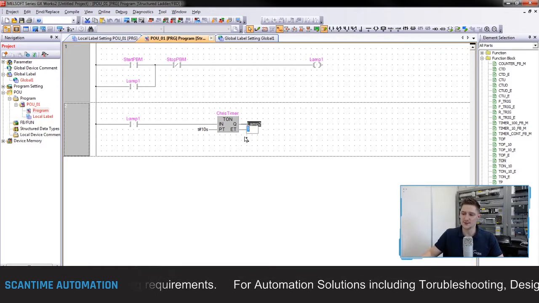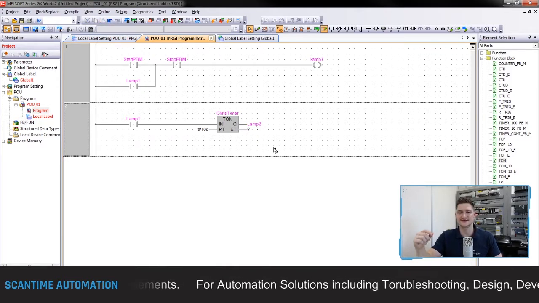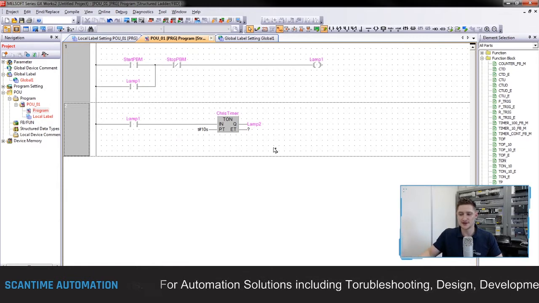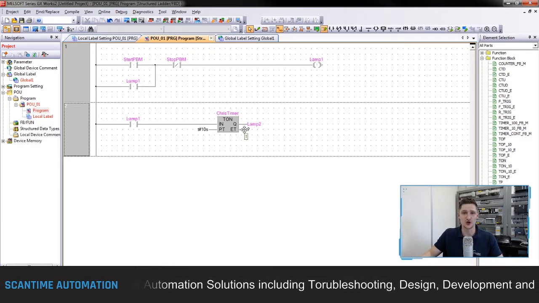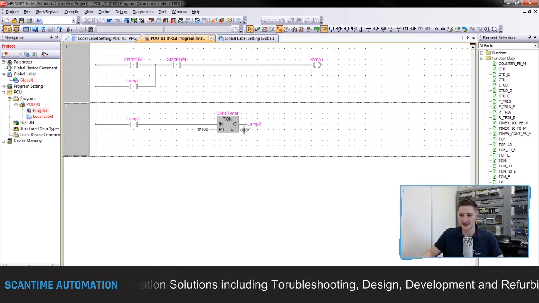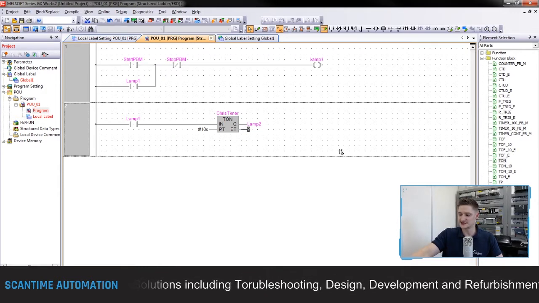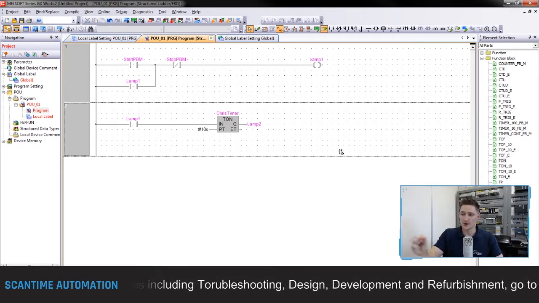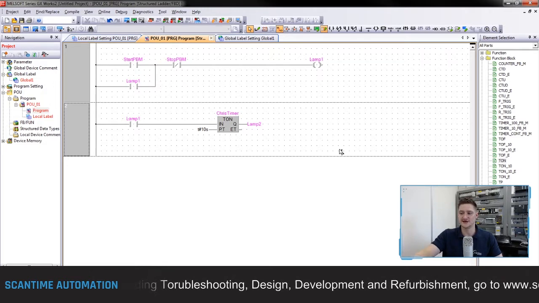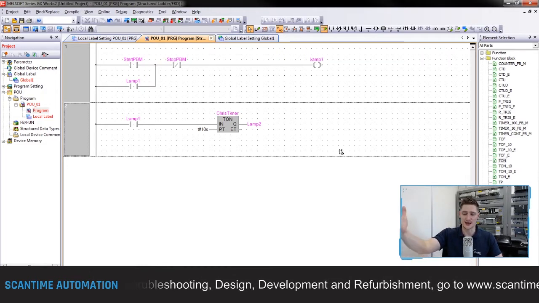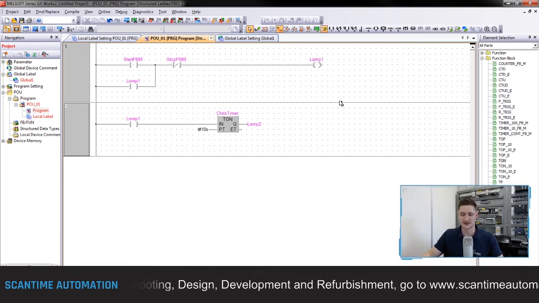And then finally we've got our ET, and the ET is the elapsed time. Now you don't necessarily have to have the ET, and if you don't want to use the ET, just select the horizontal line and then select delete. And what that does there is it removes that ET from that timer, and it will download it to the PLC without it. That's fine.